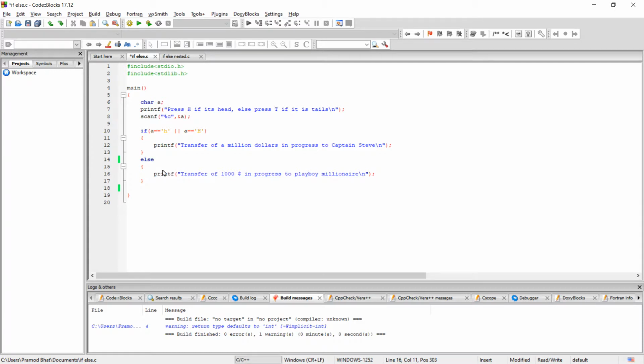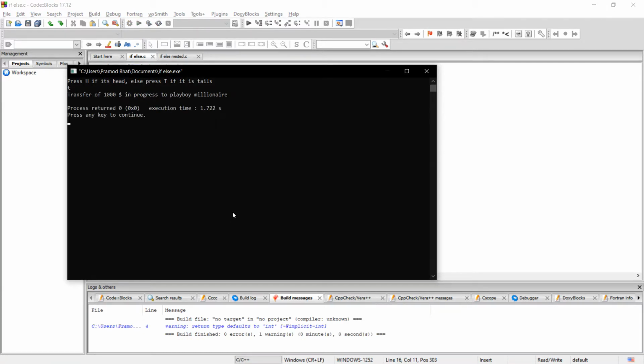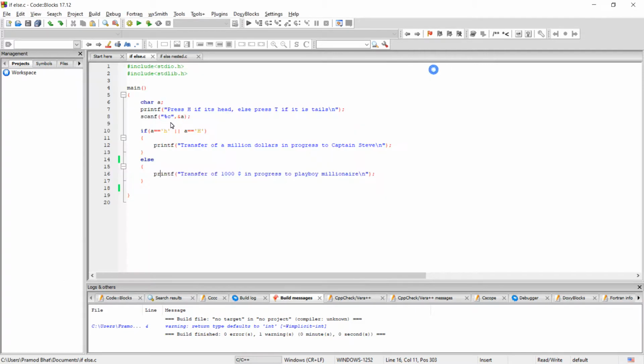Now, let me execute this program first, showing tails as well. See, this is how it happens, if and else. The processor first evaluates the condition within the if braces. If the condition is false, it directly goes to else and executes it if there is no other condition in front of this else. Let me slow down a bit over here. We can give a condition even in front of this else. I'll come to it in 2 minutes.